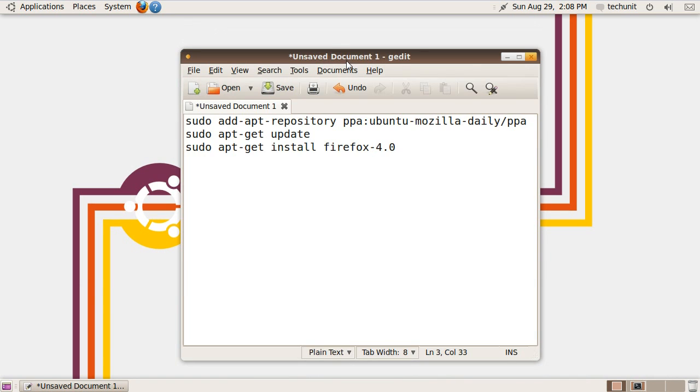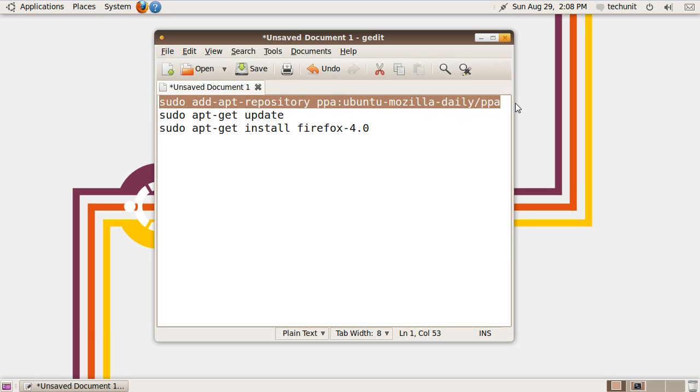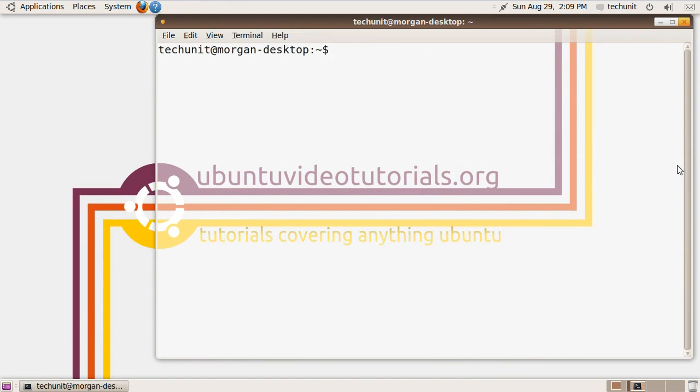Now we've got this text pad open, and we have some text. You can find this text in the description of the video at UbuntuVideoTutorials.org. It'll be right where the video is, and you can then copy it from there. So we're just going to copy it from here for now. Then we'll head over to the terminal again. We're going to paste it in there and hit enter.